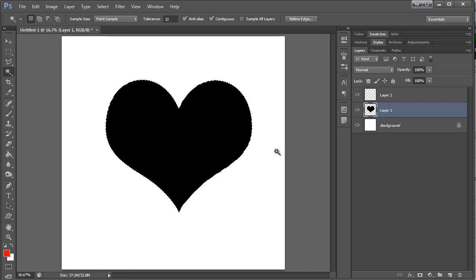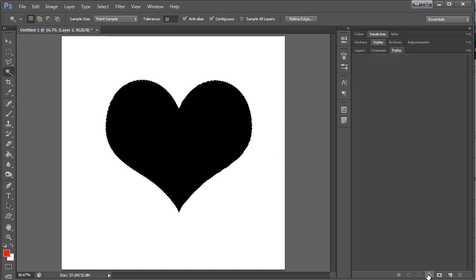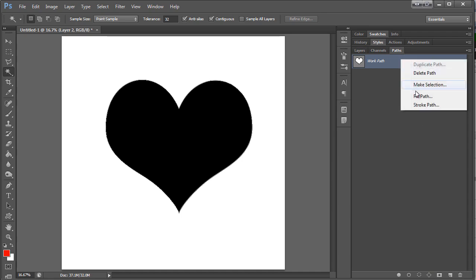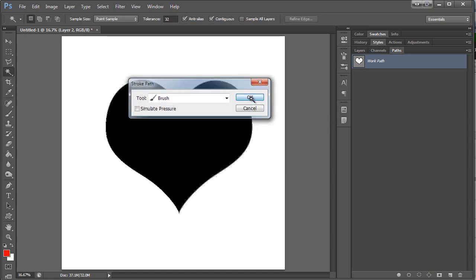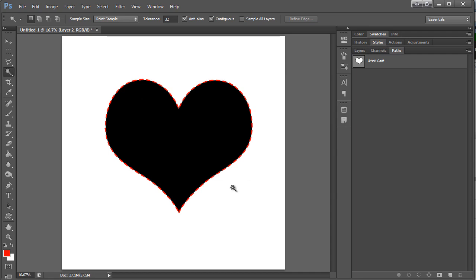Now we're going to get our selection back to our empty layer. And then we make our path. And it's all set up now, so this is pretty easy. And there you go.